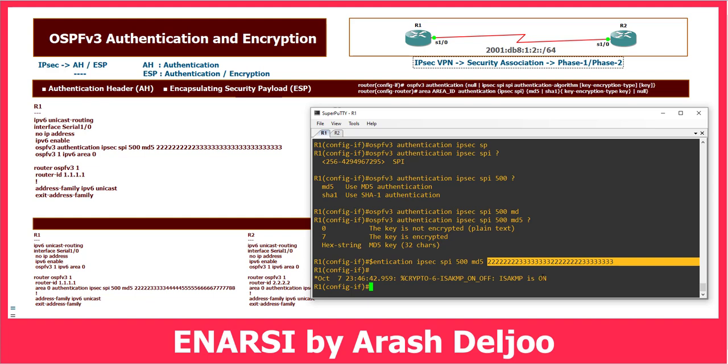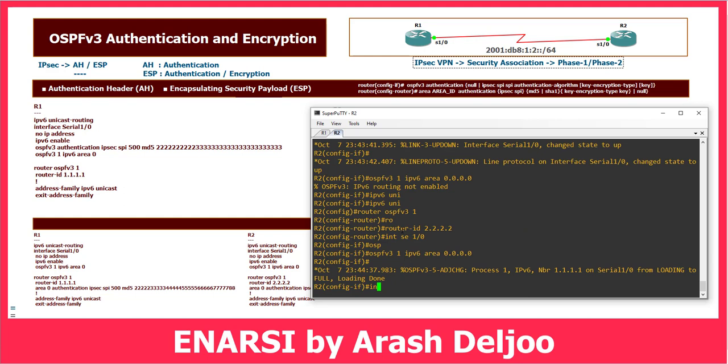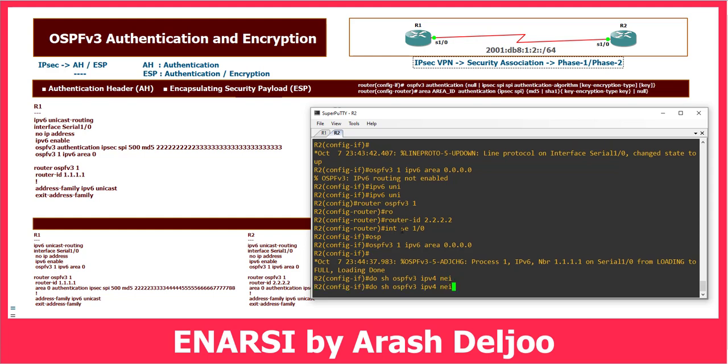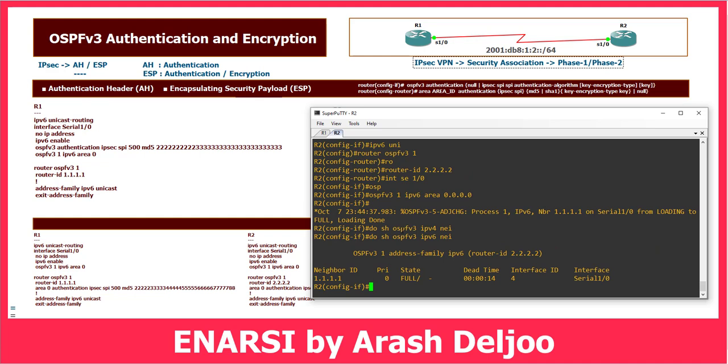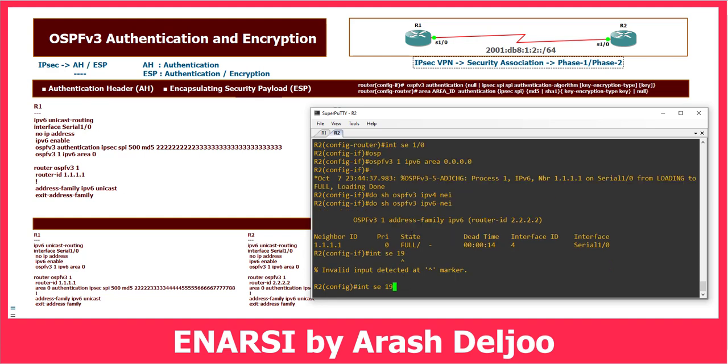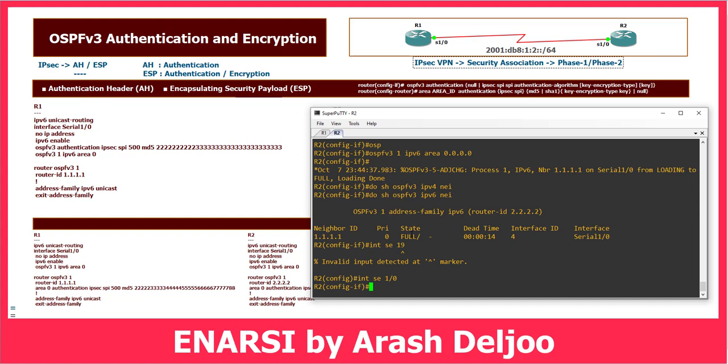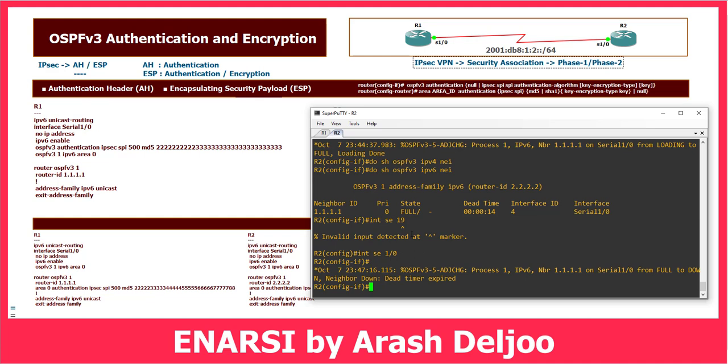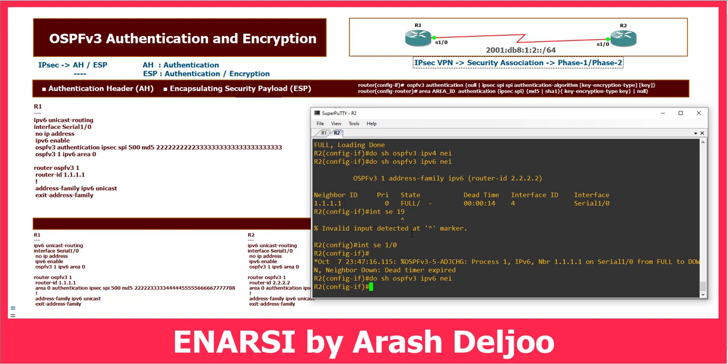As you can see, the neighborship is still up. We don't have any problem. If we do show ospfv3 ipv6 neighbor, it will show us after some seconds. After 40 seconds we will lose the neighborship. If you want, you can clear the neighborship. On interface serial 1/0, we should use the same command, but I'm going to wait because the time is passing. Now we don't have neighborship. Look at here, show ospfv3 ipv6 neighbor. We don't have neighborship. The reason is that authentication is now not passing.